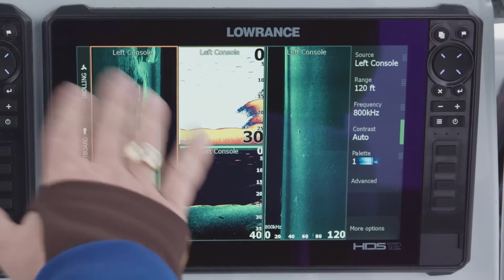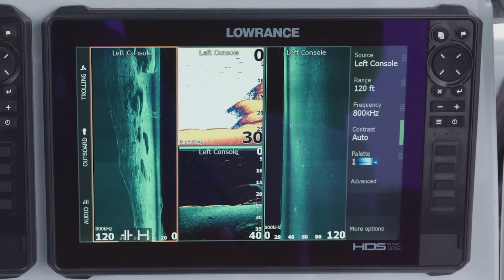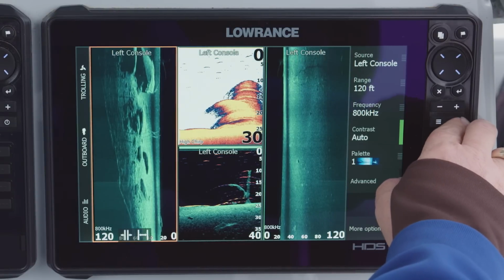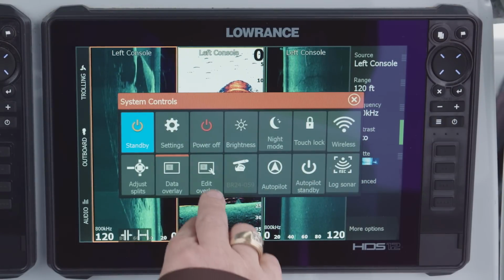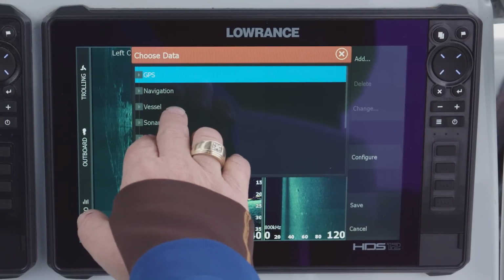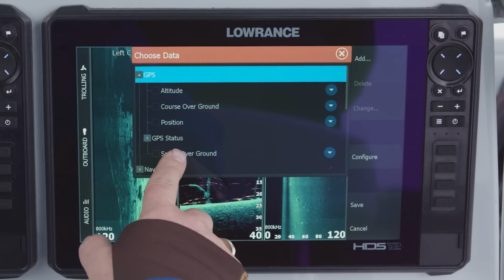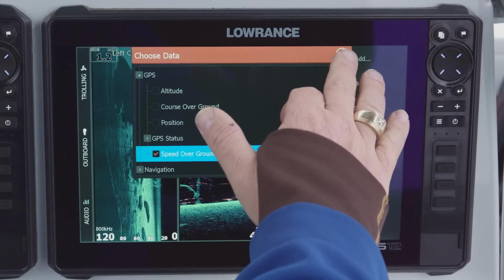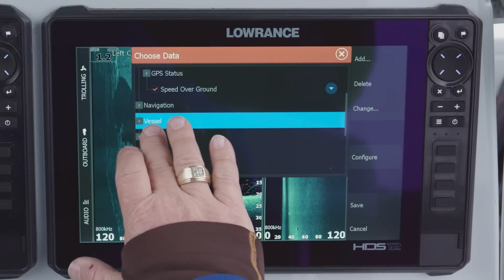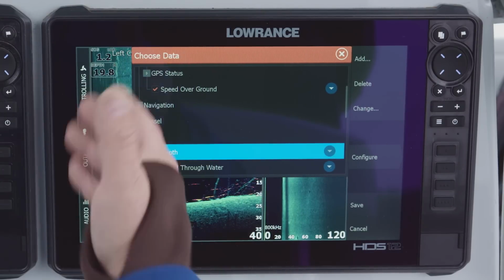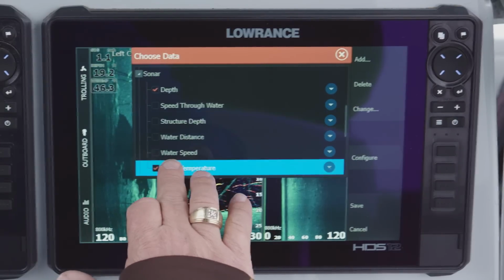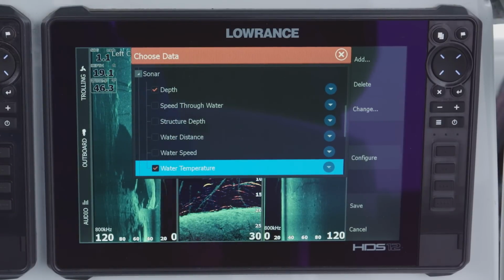So as you can see on this screen, we don't have any depth or temp sources up on the screen. So the first thing we want to do is we're going to press our power button, and then we're going to select Edit Data Overlay. Then we want to add. So if we want to add speed, we would go to GPS and select Speed Over Ground, and as you can see, it shows up on the screen. The next thing we're going to do is we're going to add our depth, which it shows up as 19.5 feet. And we're also going to set up water temp. That shows up correctly on the screen.